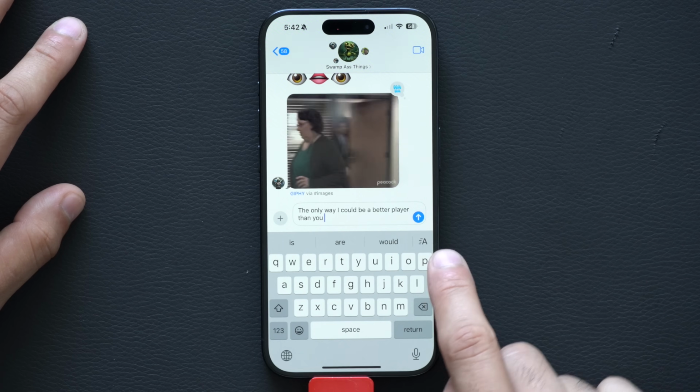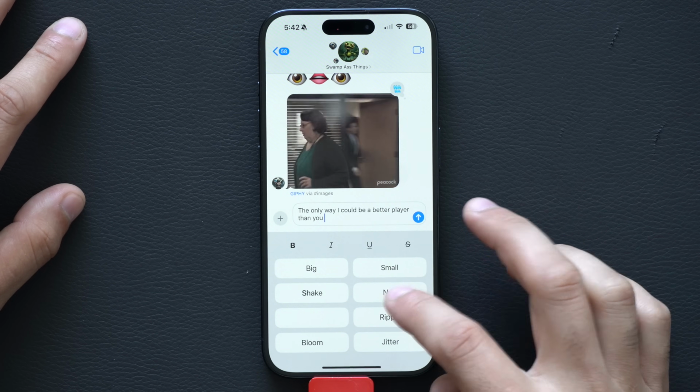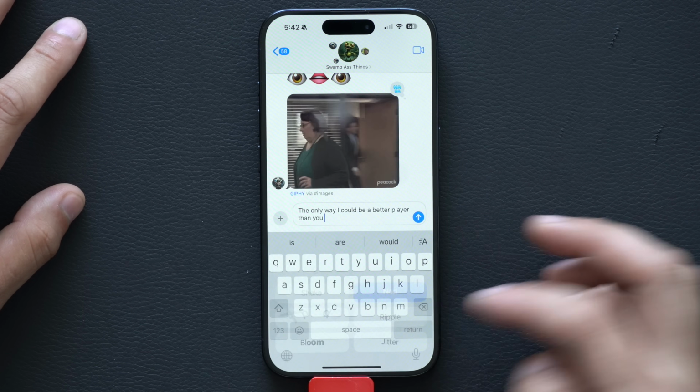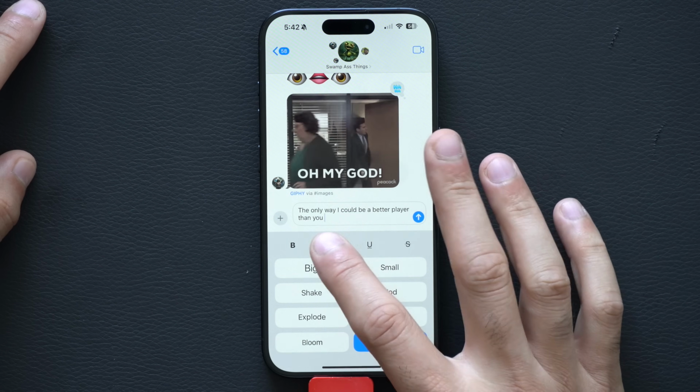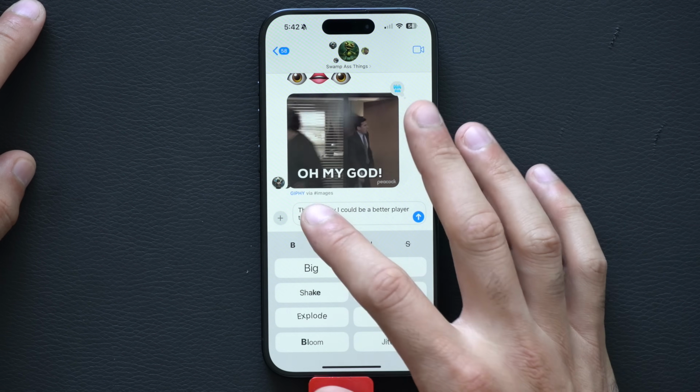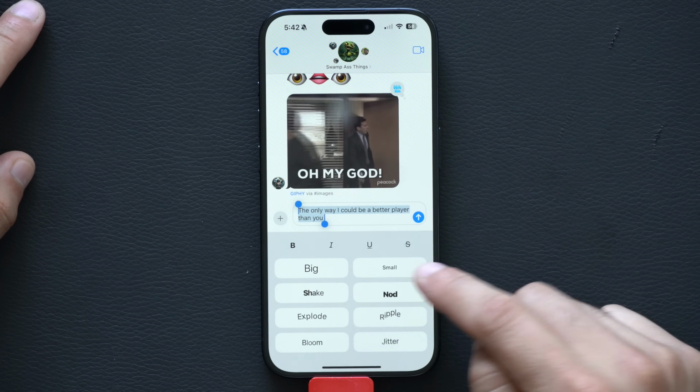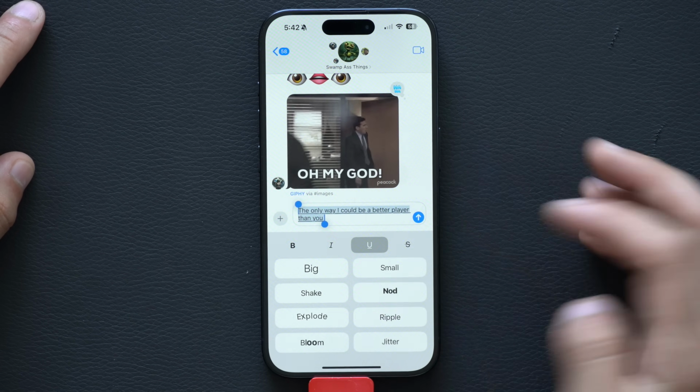There's a new animation icon over here, which allows you to select these different animations. Ripple, Jupiter. That's how you have access to them. You can also have access to font as well by selecting the text. Select that. There you go. If I want to underline, I could do that.